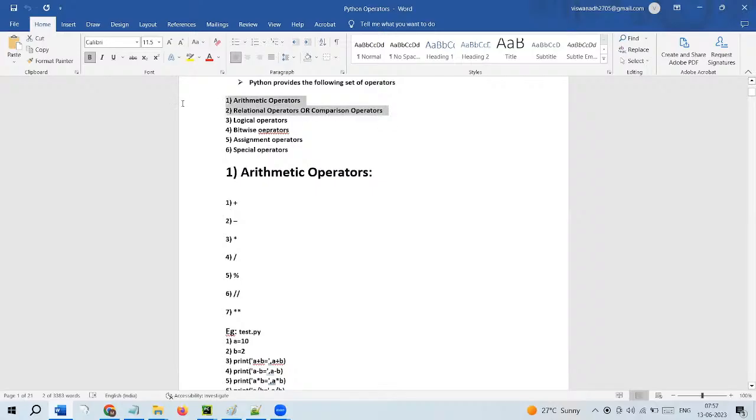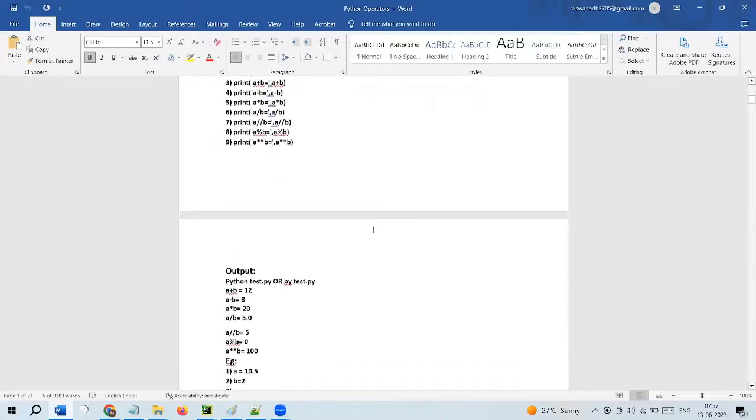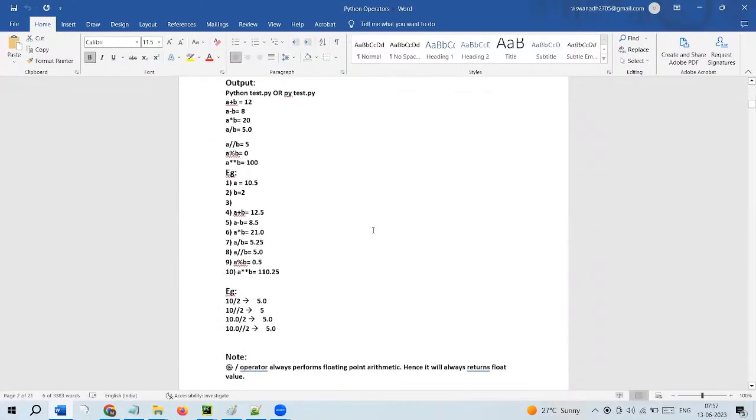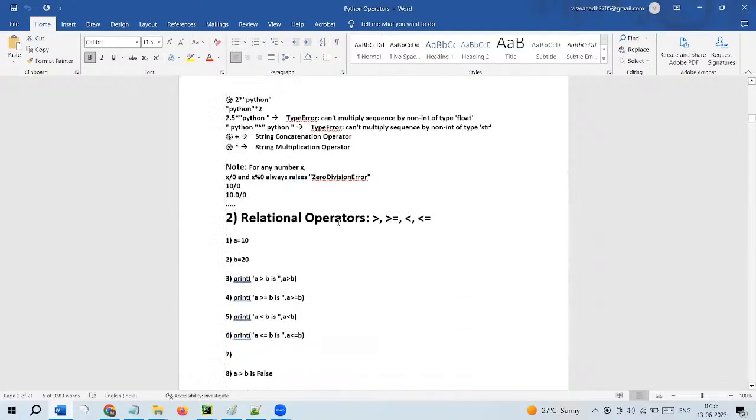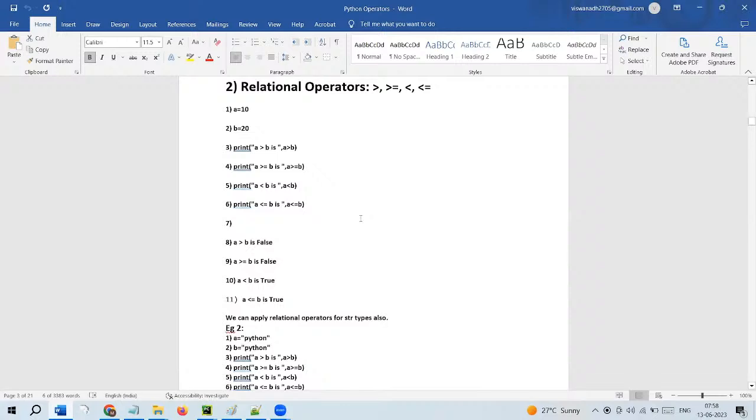And what about the second category, called relational operators or comparison operators? Just go down. These are all the outputs, just for practice purpose. Here the notes basically indicate the preferences of the operators, which I will tell you at the end. Okay, so the next one is relational operators. You can observe the operator symbols here: less than, greater than, less than or equal to, greater than or equal to. People call these relational operators in Python. They categorize it like this.